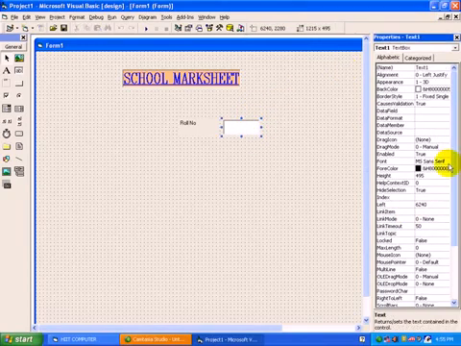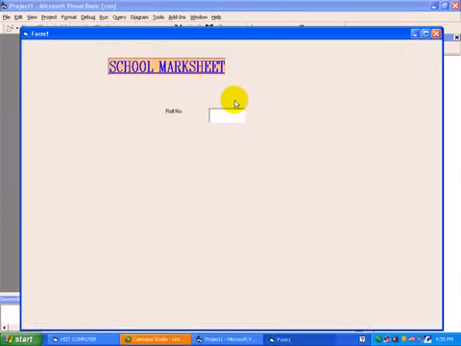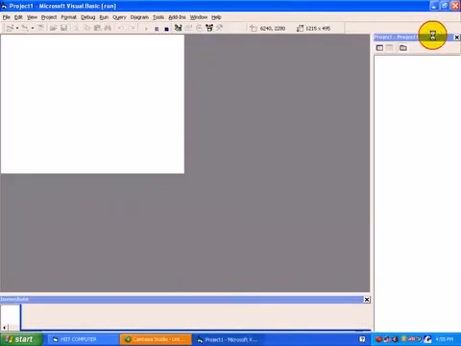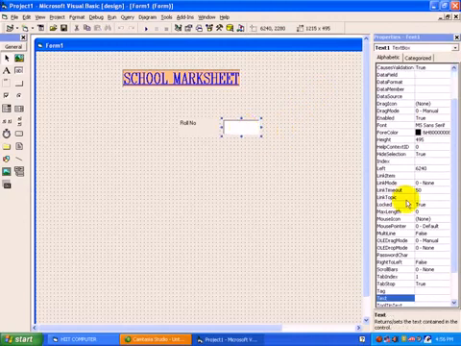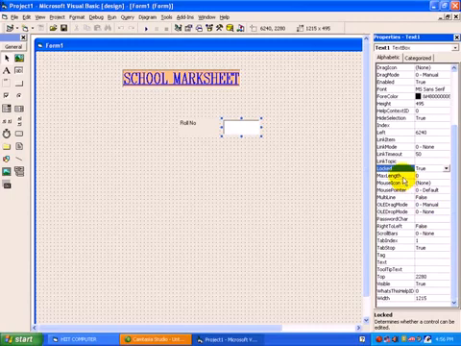But as you make this property to true, means you are not allowing to type the text inside this box. See, we can't type it now. So this is the use of locked property. So we will just change it to false.